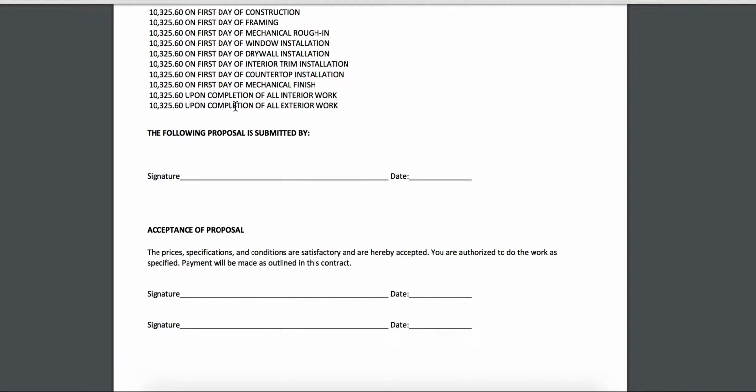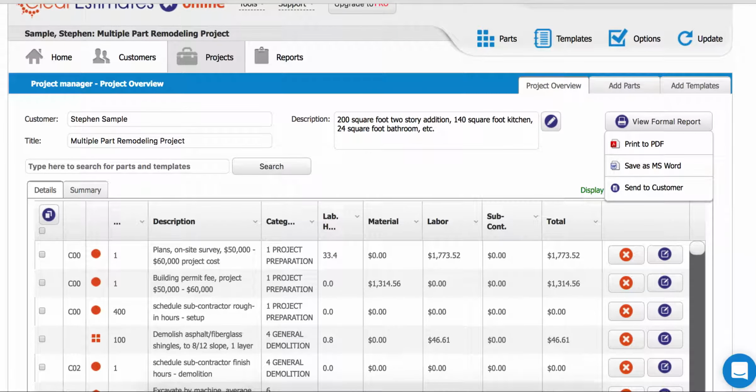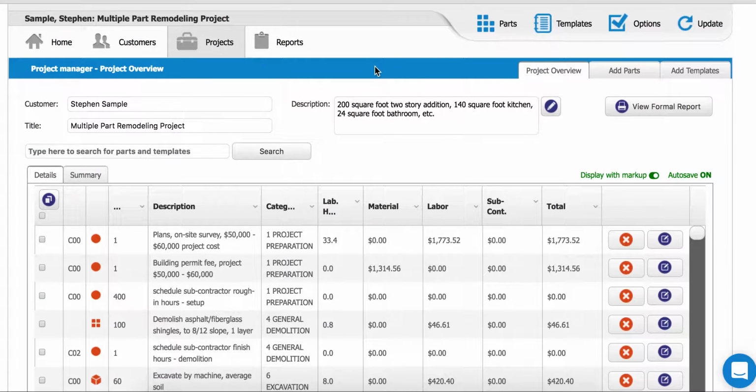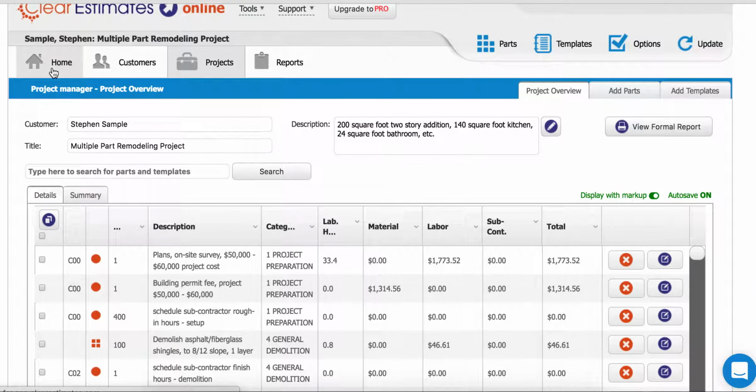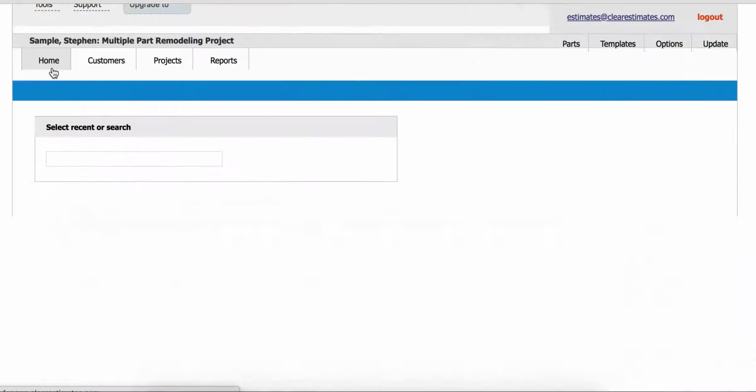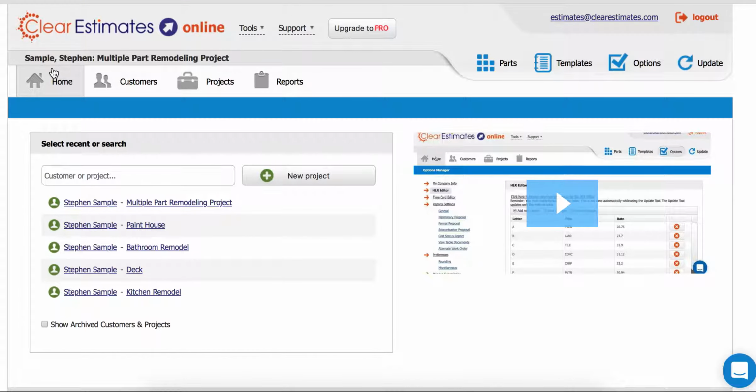But let's get a little more technical now. Let's break down and get into an actual estimate and do some customizing to your account. So what I'm going to do is head back to the home page. And we're going to discuss a few things. We're going to get into the technical details of the program.